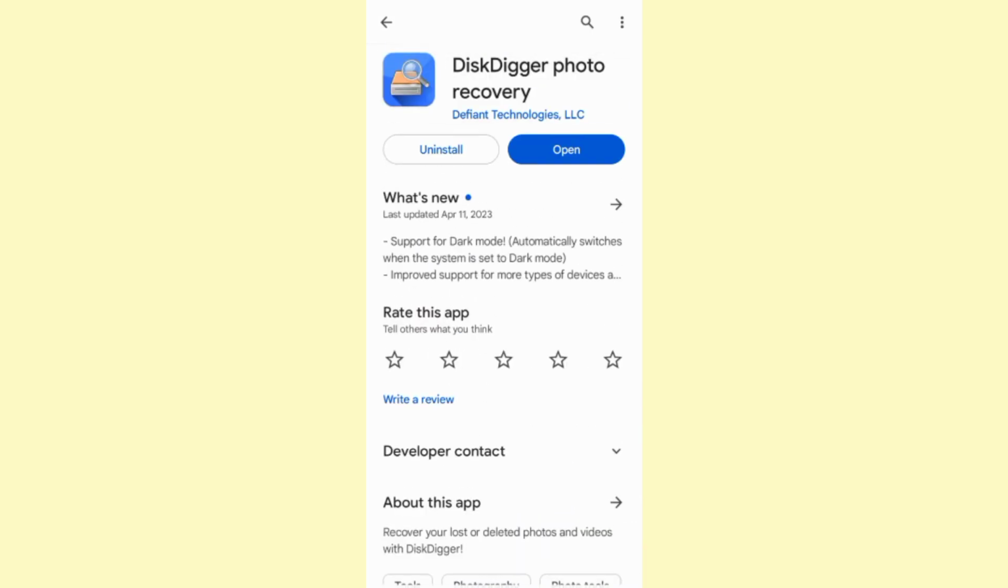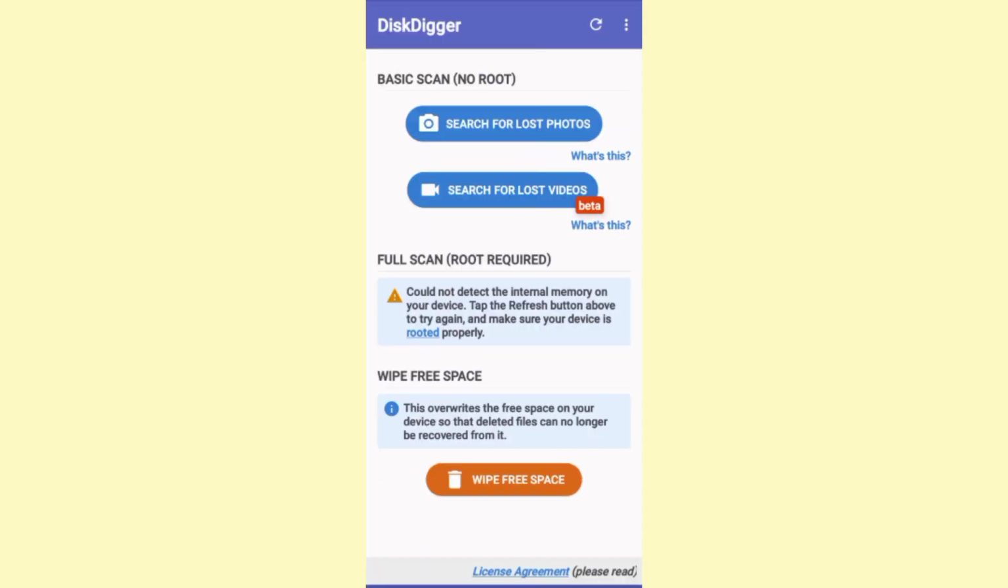Now, once you have downloaded the app, go ahead and open it. And as you can see, it has a really easy and simple to use interface. It has two sections: the basic scan with no root and the full scan with root required. For the sake of recovering the lost videos, you will need the second option, that's called the full scan.